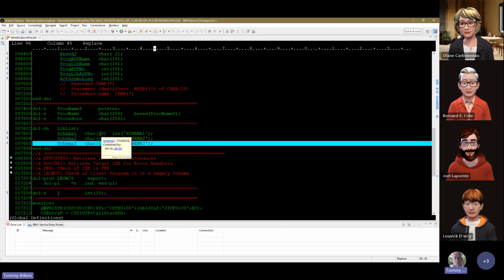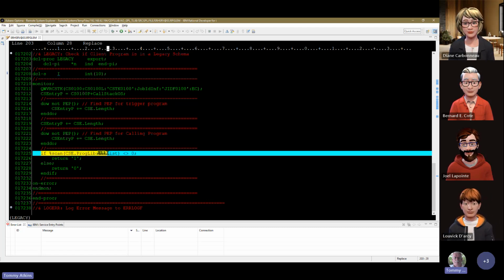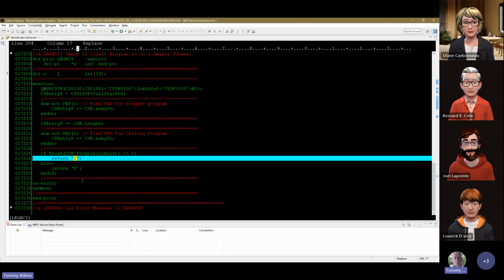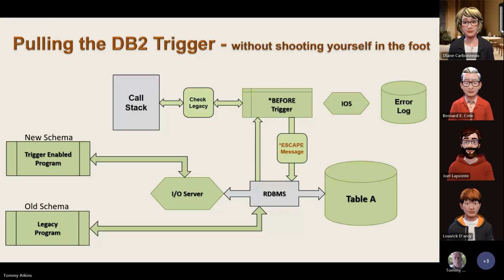that are legacy schemas. Then when I come down to this scan, if the scan is not equal to 0, it means that I have found a match in that list, I return a 1, which says, yes, I've got a legacy program. If I don't find a match, no, I've got a non-legacy program. And that is what that procedure does. All it does. It simply returns to the trigger an indicator to say, yes, this is a legacy, or no, this is not a legacy.